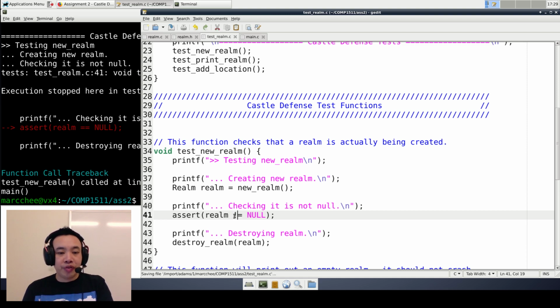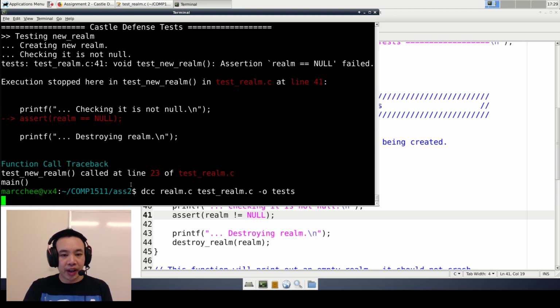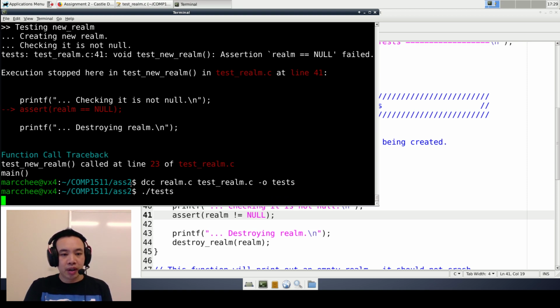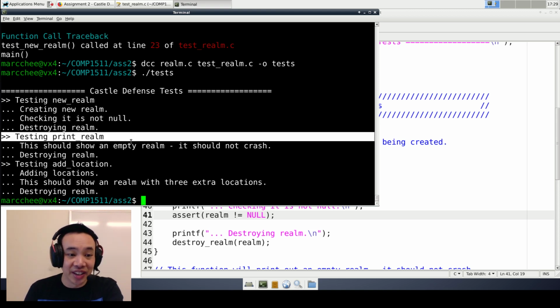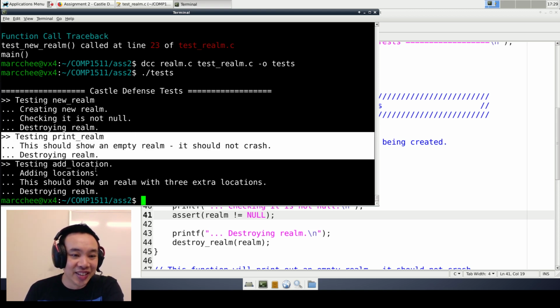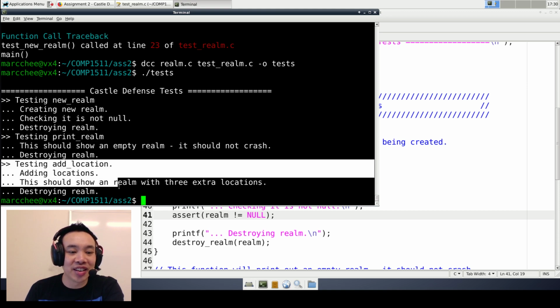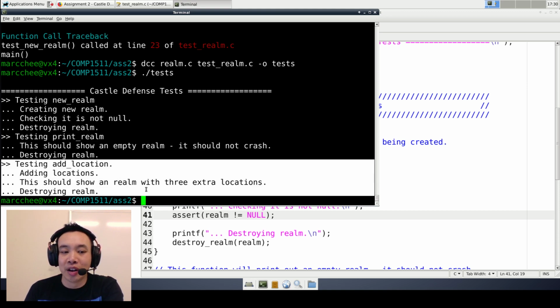And I can put very, very low effort into them as well. If I just compile that again back the way it was and I run it, super low effort, I've tested that all my basics of creating realms and printing realms work. Having said that, this one doesn't work because it's not displaying a realm, and this one doesn't either.